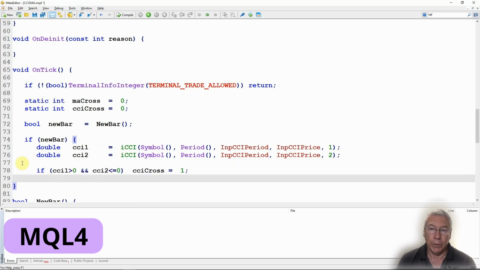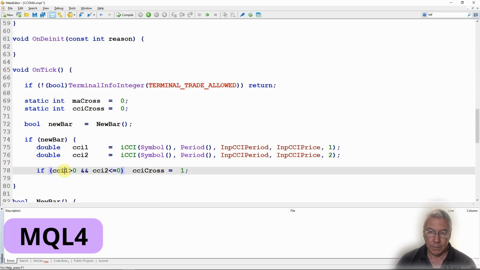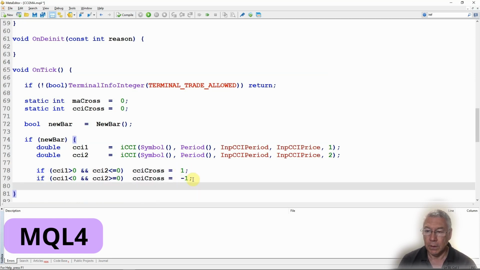And then I want to check for the cross happening. So if CCI 1, the most recent from the bar that's just closed, is greater than 0, and CCI 2 from the bar before that is less than or equal to 0, then we've crossed above, so CCI cross is equal to 1. And if CCI 1 is less than 0 and CCI 2 is greater than or equal to 0, then CCI cross gets the -1 value.